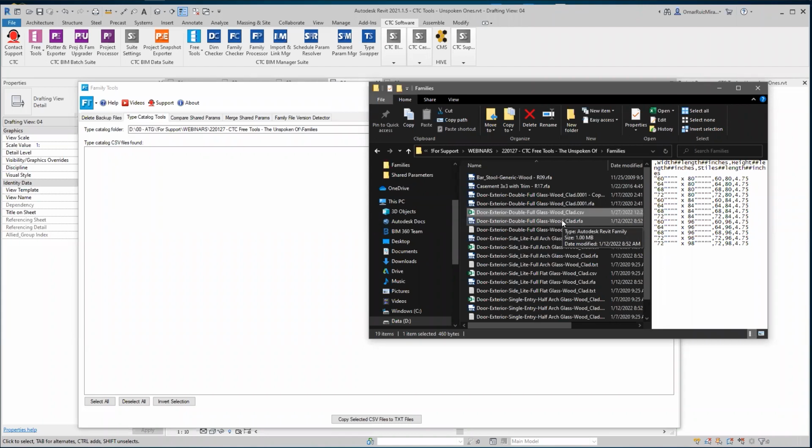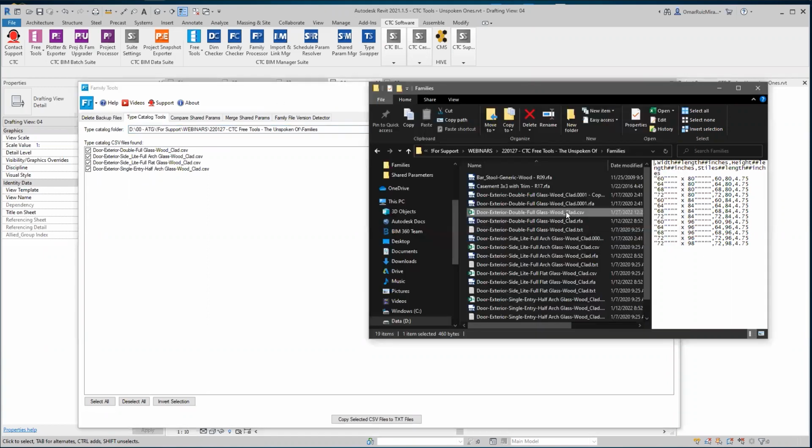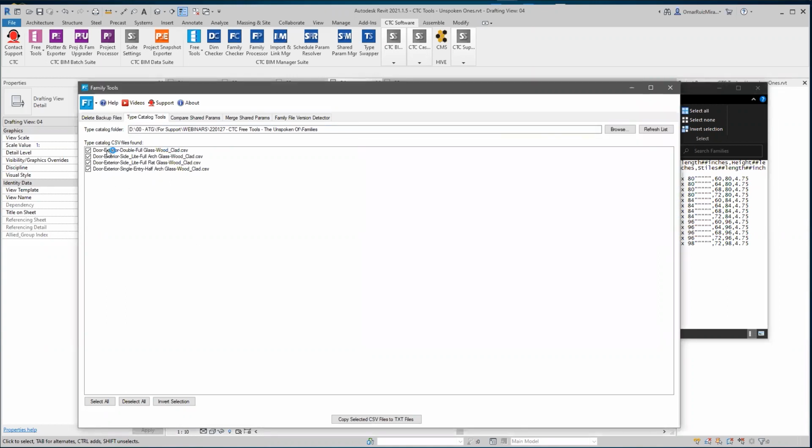So again, what I would do is open this and then run the tool here, the family tools. So what it does here is, if I refresh the list, it's the same thing. You select the folder and then you just browse to where it needs to be and refresh the list. It gives you the CSVs that you need. And again, you can simply go in and check for that one. So this was the cloud one. So this is the one that we created here. I'm just going to uncheck the rest.